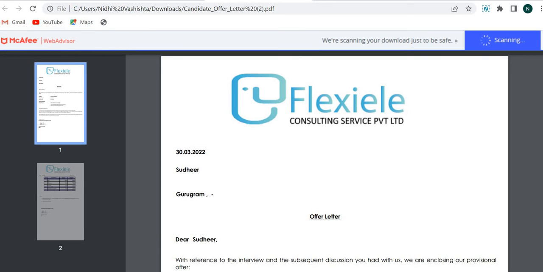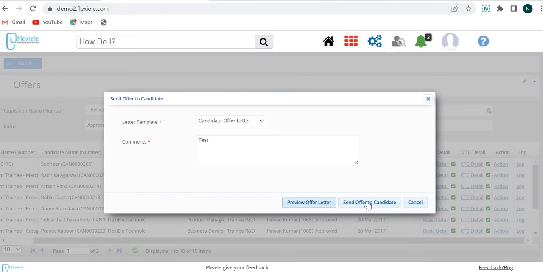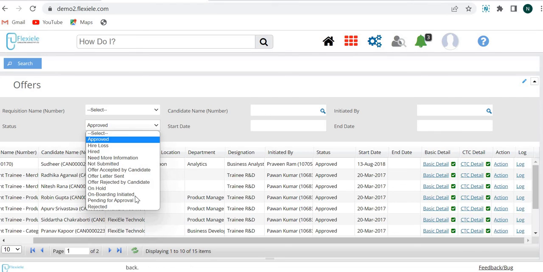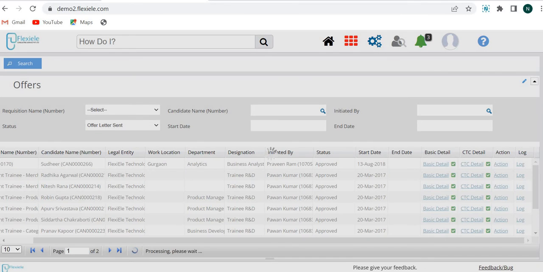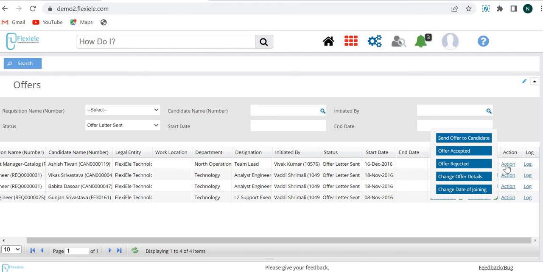So when you open this, you can see that this is how the offer looks like, and you can move on to the send offer to the candidate. So when you send offer to the candidate, your status moves to offer letter sent. Now, for example, we've sent the offer letter. There are other options that get enabled for us to work on. Let's say send offer to candidate again, offer accepted, offer rejected, change offer details, change date of joining.